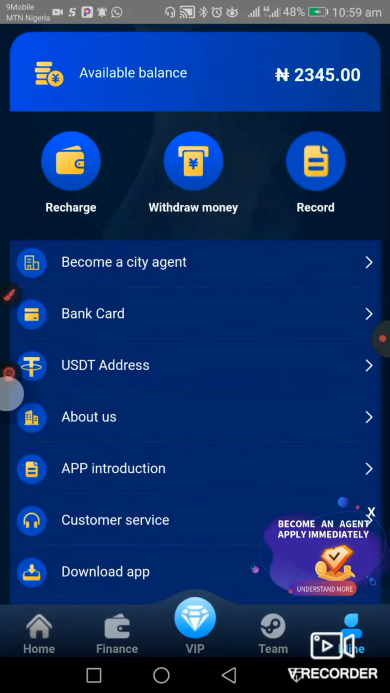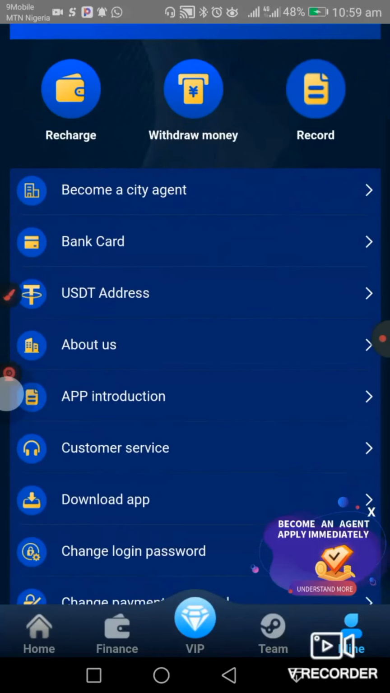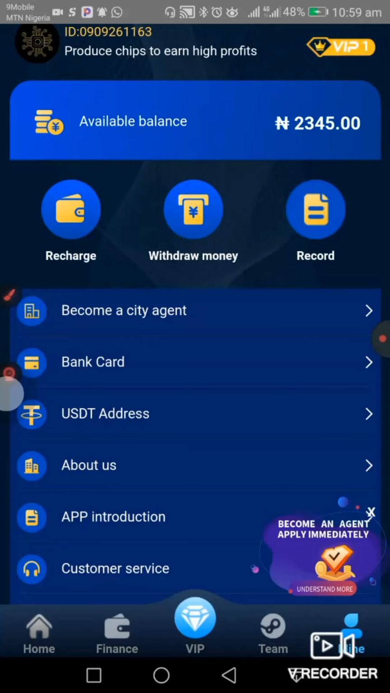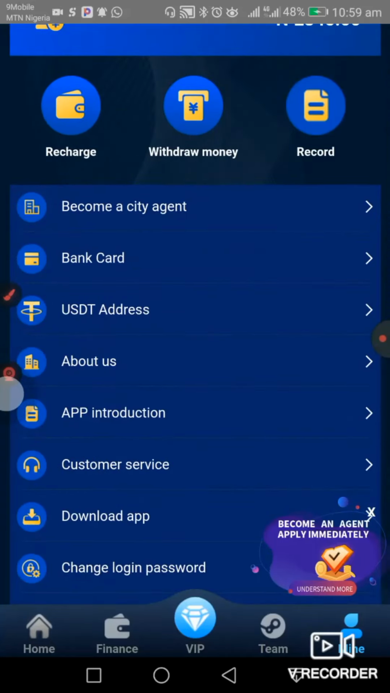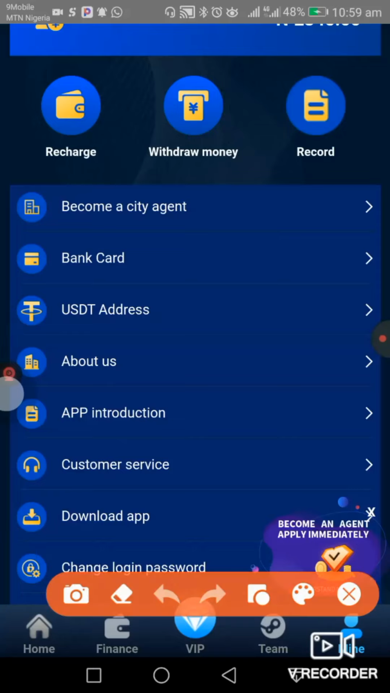All right, I'm gonna place a live withdrawal on this website so that you can see if it's totally paying, if the payment is legit or the website is legit. All right, let me place the withdrawal right here as you're watching.